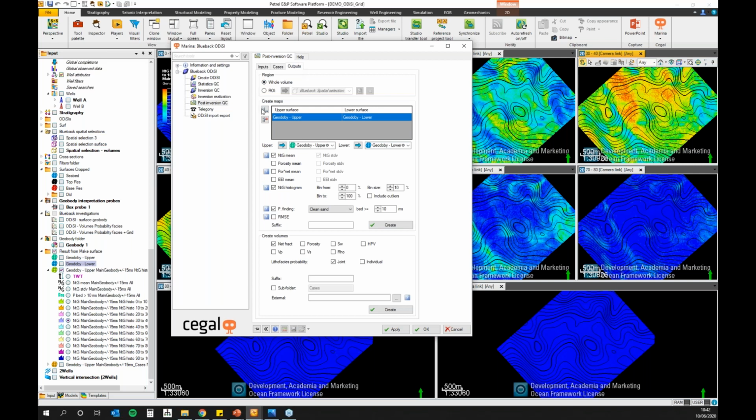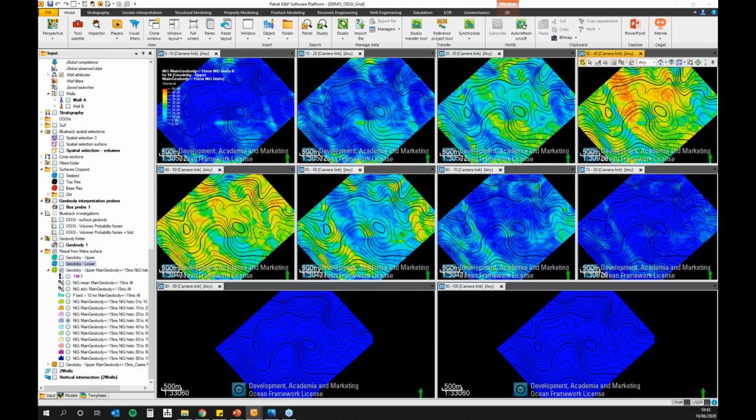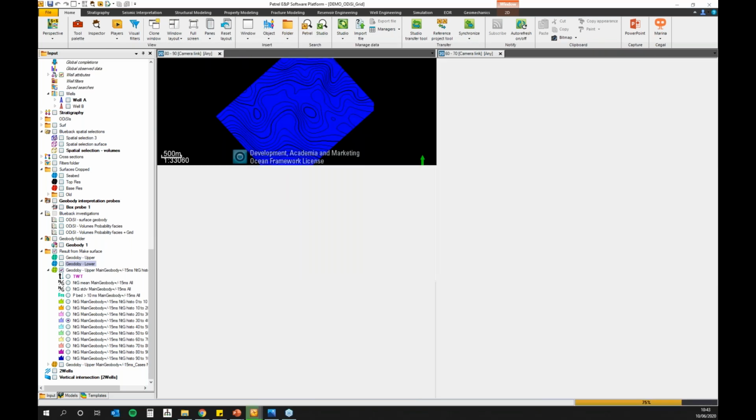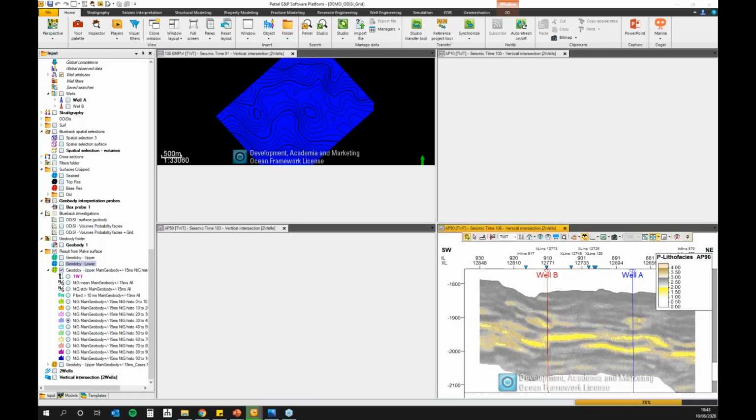Then for the output, you can create the maps that we have already created for the 100 best match. And here you can also create volumes. So these volumes will be the average of 20% of our 100 best match centered around the 10th, 50th, and 90th trace. Once you do that, I talked first about the volumes.